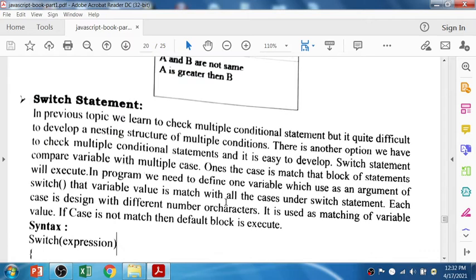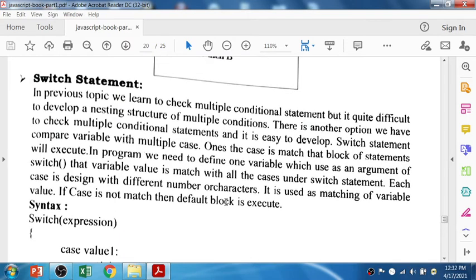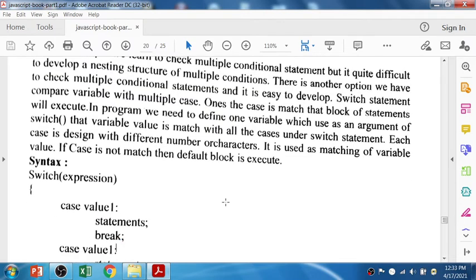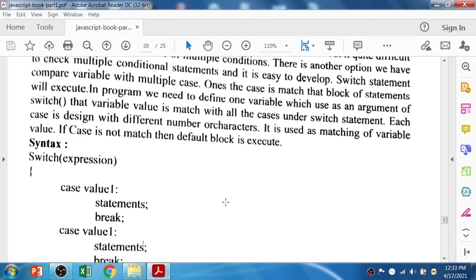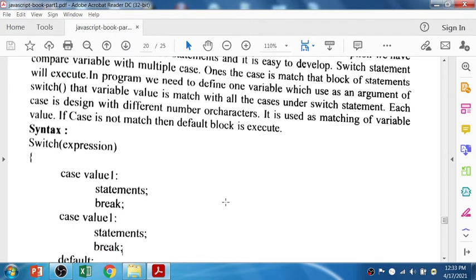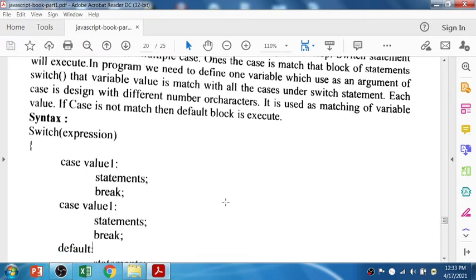Switch statement can compare the variable with multiple cases. Once a case is matched, the block of statements will execute. The argument of switch, that variable value, is matched with all the cases under the switch statement. Syntax: switch and in the bracket the expression, and case value 1 statements, and it will break.